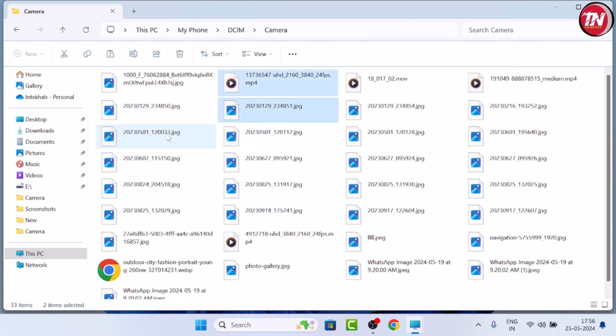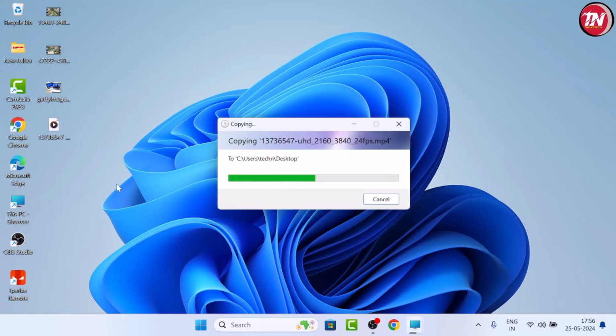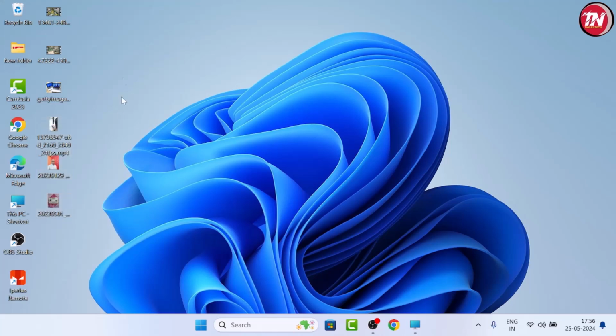So let me copy these three files and then I will paste them to the desktop, right? As you can see, I have successfully pasted all these three files on my computer desktop.